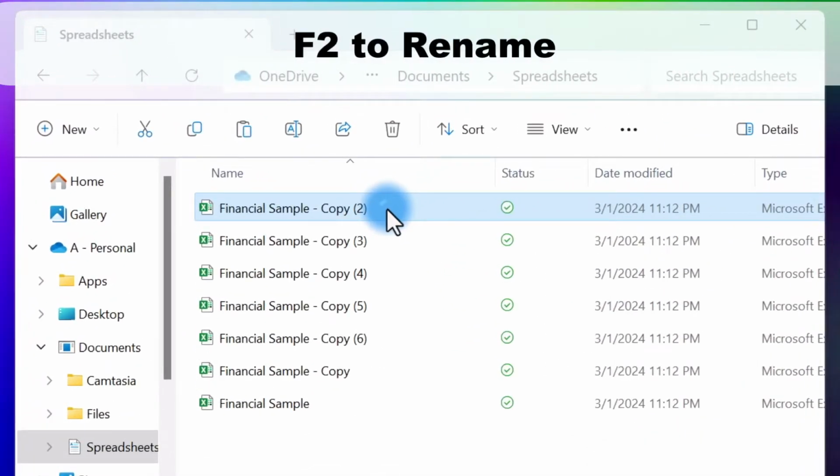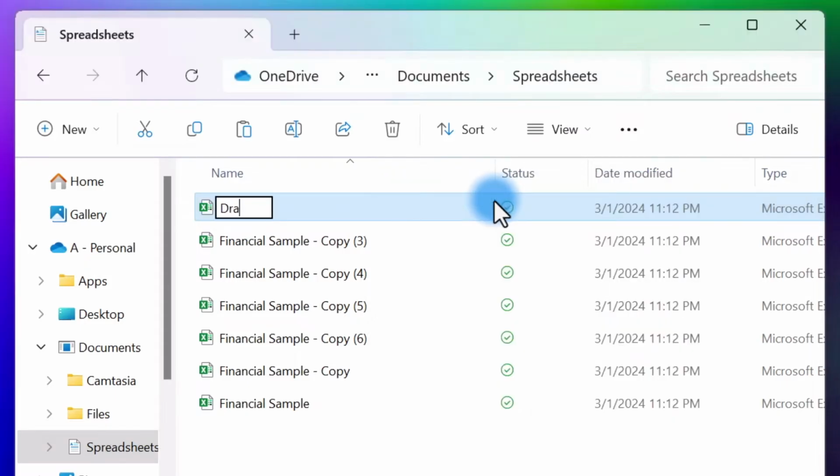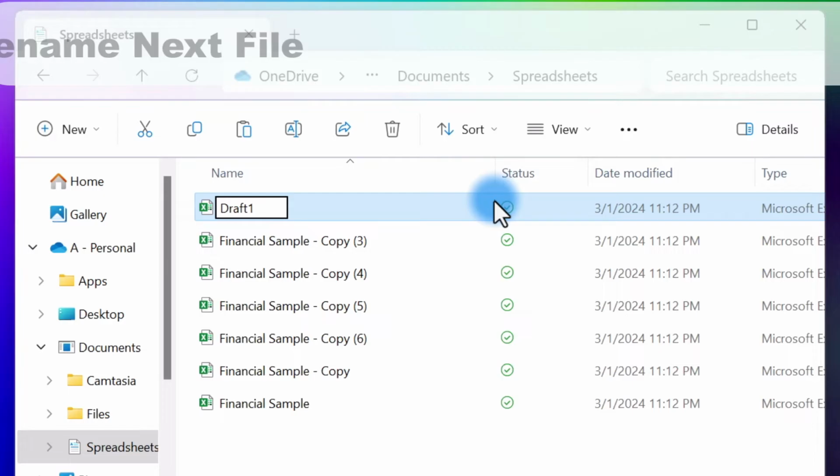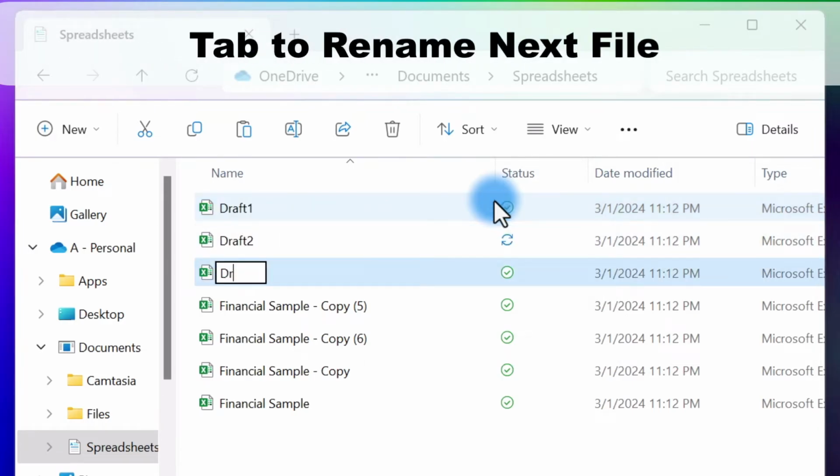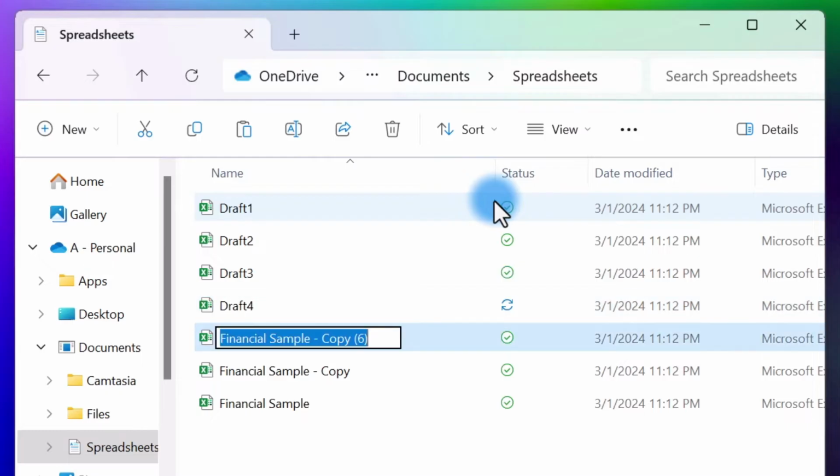To batch rename files, right-click or press F2 on a single file. When you're done renaming the first one, press Tab to quickly move on and begin renaming the file below. Do this for as long as you'd like to streamline your file management.